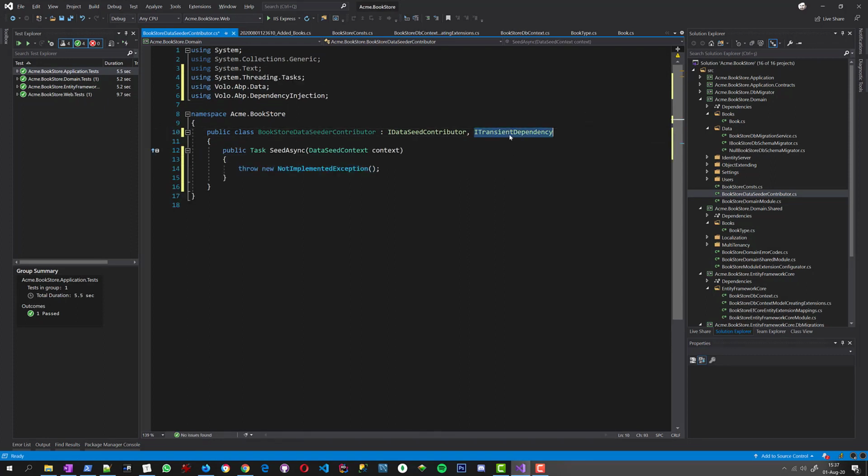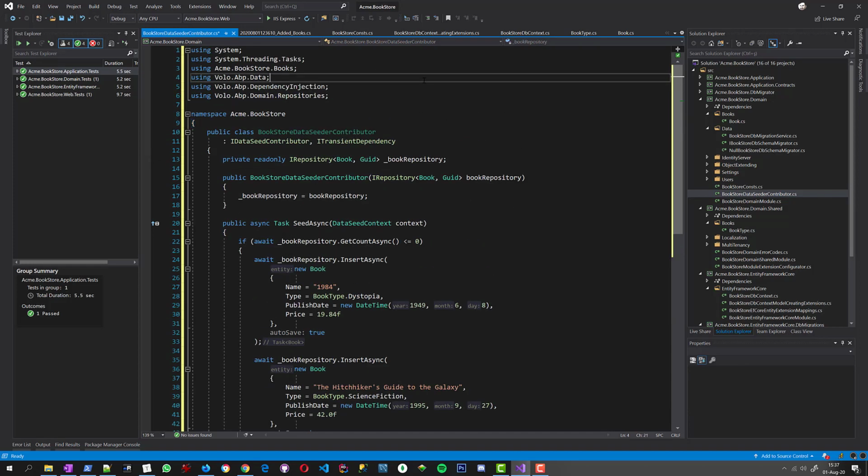When we implement ITransientDependency for a class, it is automatically registered to the dependency injection system as a transient object. IDataSeedContributor is an interface of the data seed system. When we implement this interface, ABP framework automatically discovers this class and executes it when we seed the database. I'm just copying the seed code from the documentation.